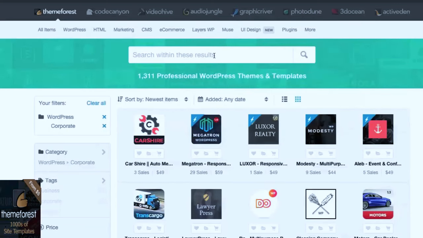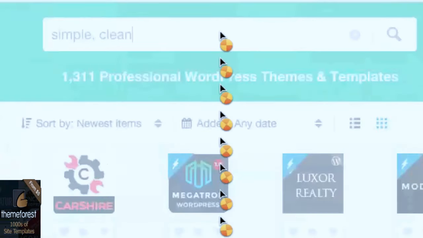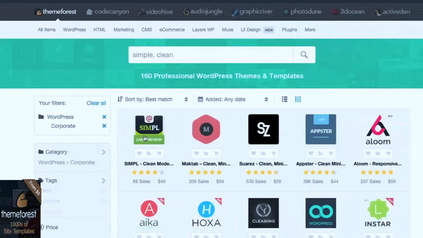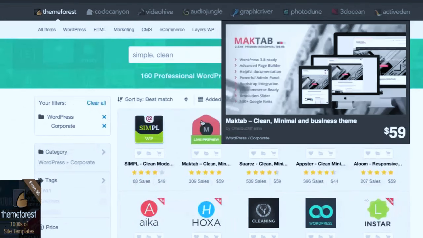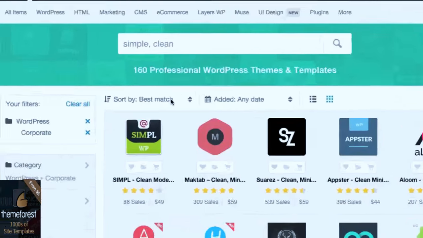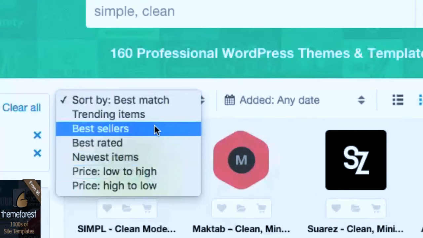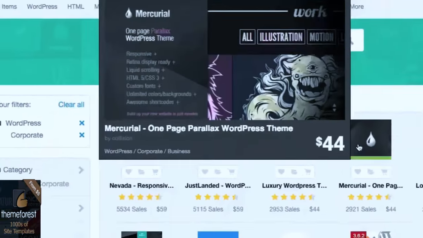But if you want to narrow down your search to sites that you want, for example, you want simple and clean, it will sort out the themes to suit your style. So these keywords for the theme will show simple and clean, and hopefully that's something that you're looking for. And if you want to sort it even more, you can even sort it by trending items, best sellers, best rated. If you want to find the most popular themes, go ahead.